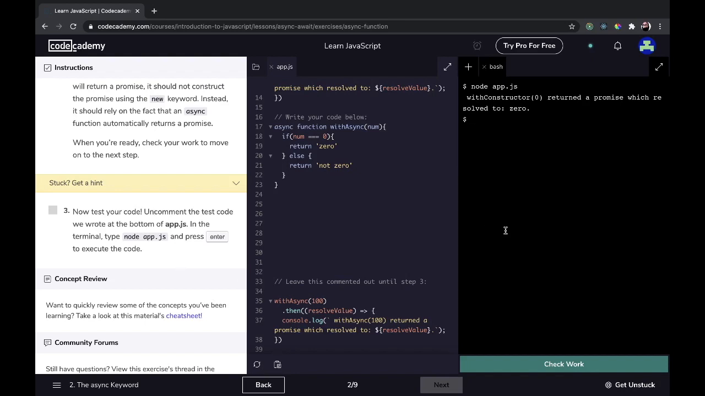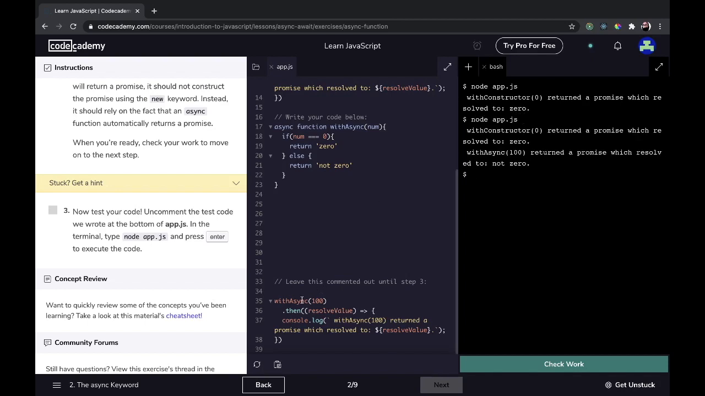In the terminal, type node app.js and press enter to execute the code. Node app.js, enter. And we can see, yeah, there we are. Our with async should do the same work right here. So with async, 100 returned a promise which resolved to not 0. Perfect. Let's move on to, oh, we didn't check it. Let me check it. Okay, now we can move on to the next lesson.